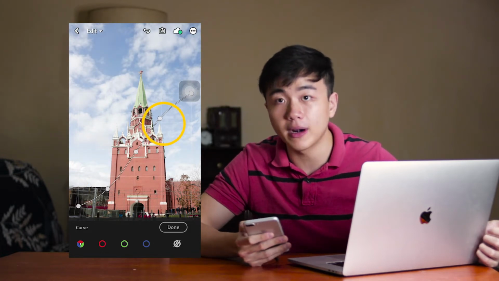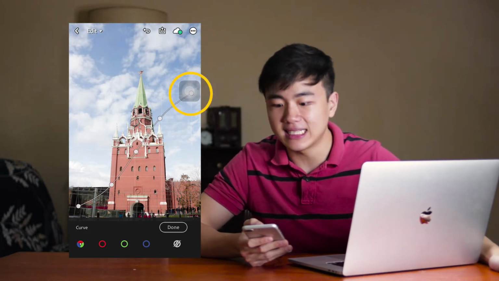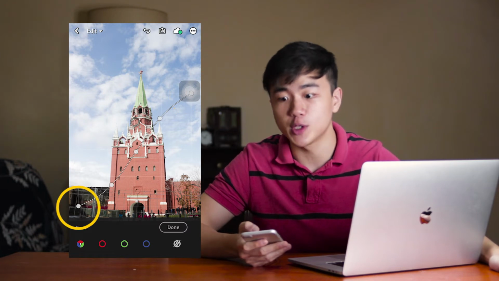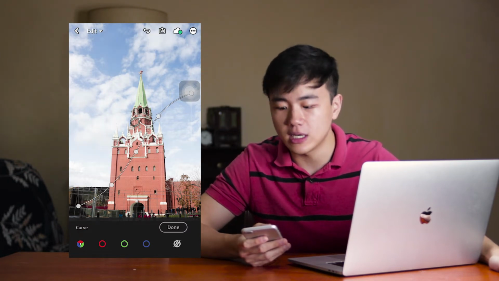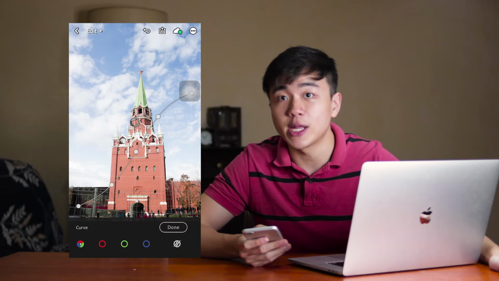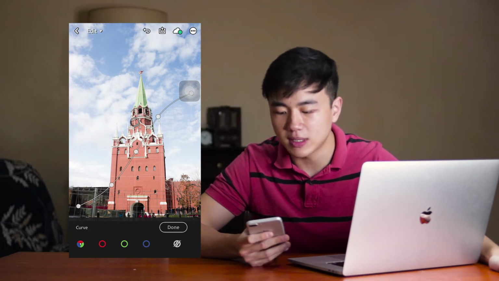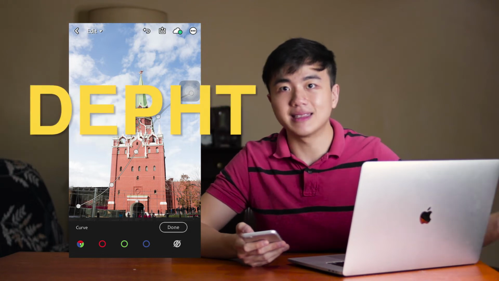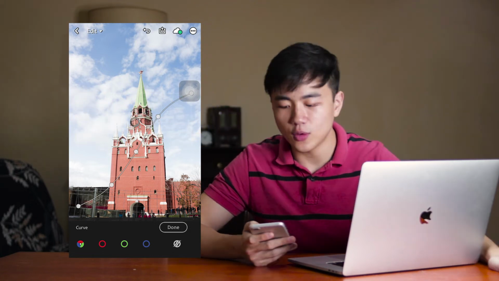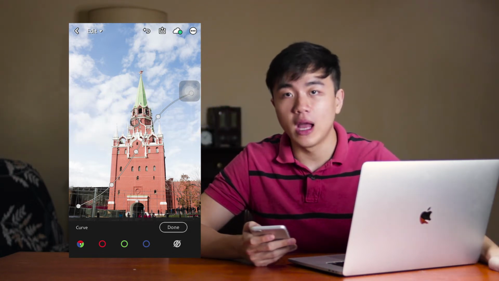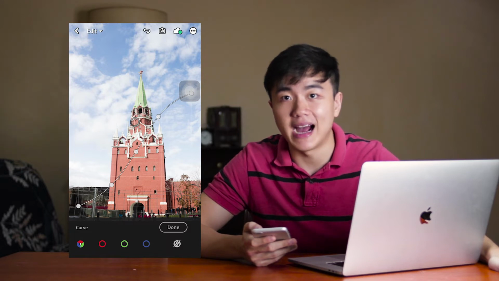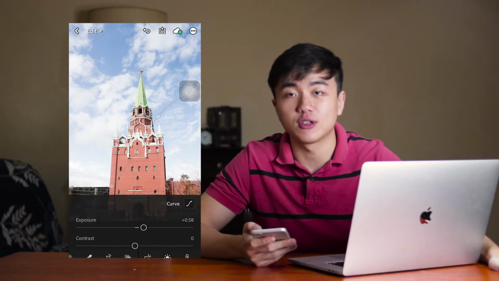Kasi here on this upper right part are the highlights, and then the lower left part are the shadows. So if you pull down the shadows here on the lower left part, magdo-darken yung mga darks, and then if you increase the highlights, mas maglalighten yung mga lights. So mas magkakaroon ng depth. So as you can see, malaki na agad yung pinagbago when we change the exposure pa lang and the S-curve of the curves function dito sa Lightroom.